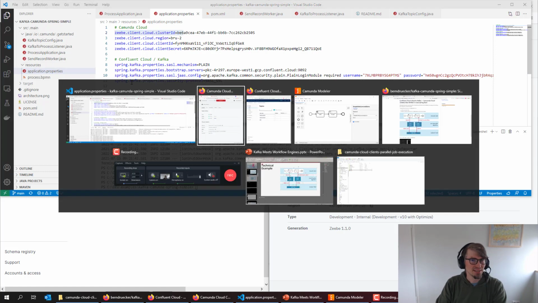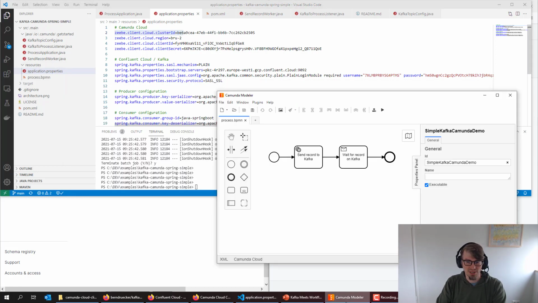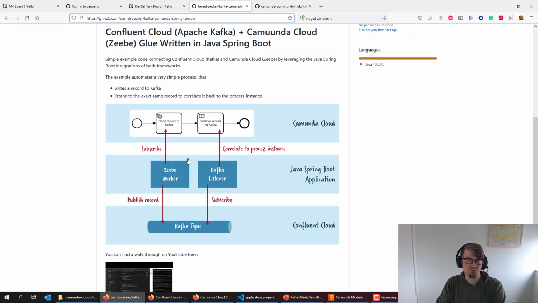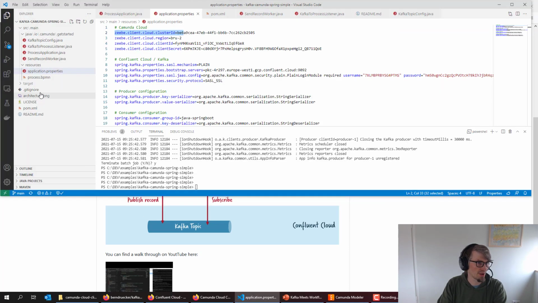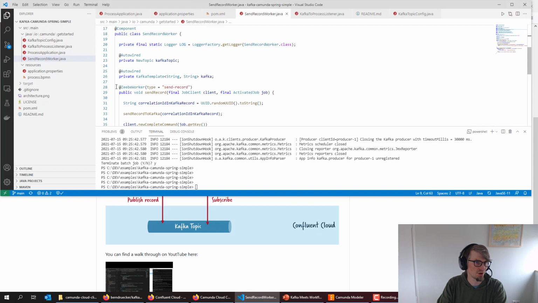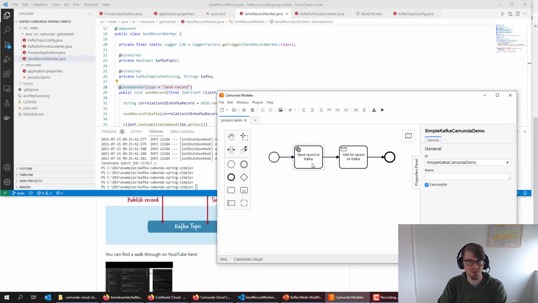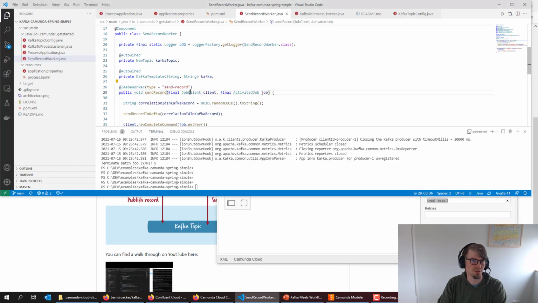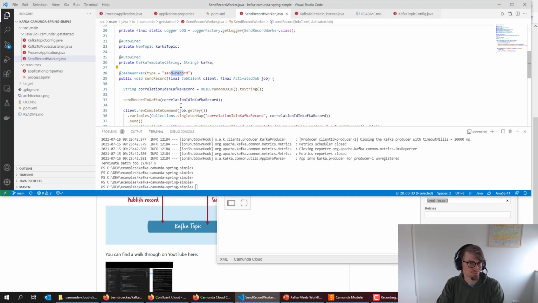Right, and then what I do is the following. I want to create a so-called worker. So whenever a new process instance arrives in that service task, it should write a new record to Kafka. So let's look at that code. It's a so-called worker. So we connect to the workflow engine here, right? That's send record, that's a connection. That means that worker subscribes to the workflow engine in the cloud saying, hey, I can do send record.